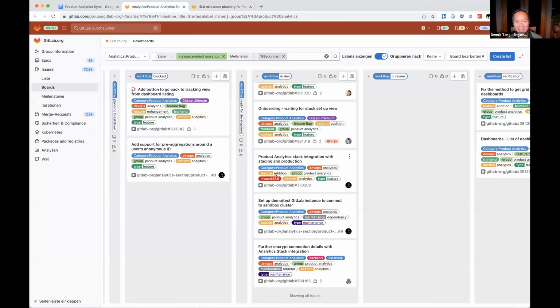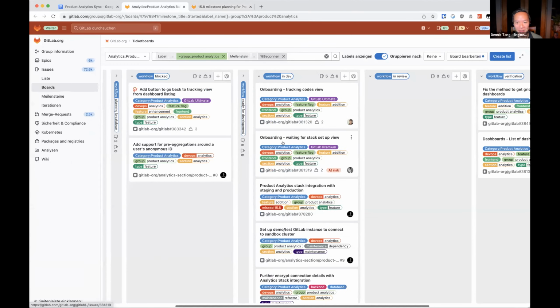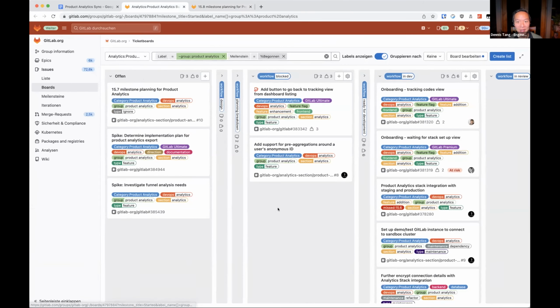I will go ahead and share my screen and hope that the internet will play nice. So we'll see. For the board review, we might have a couple of issues missing, but hopefully we can touch on them as we go along. We have the 15.7 milestone planning issue. The 15.8 one's not there yet. So I'll link that in the agenda. We can take a look at that.